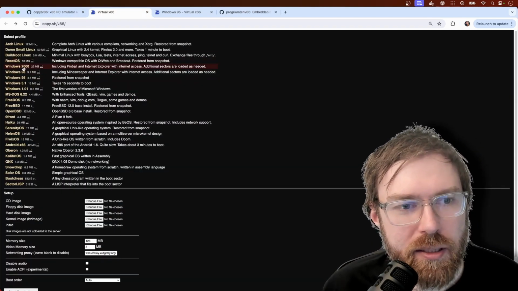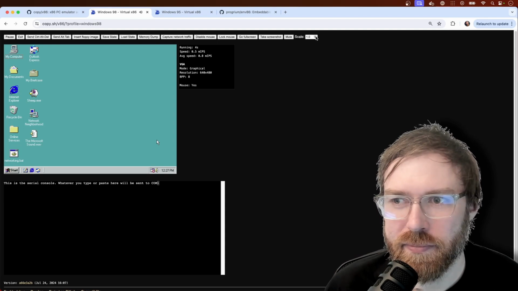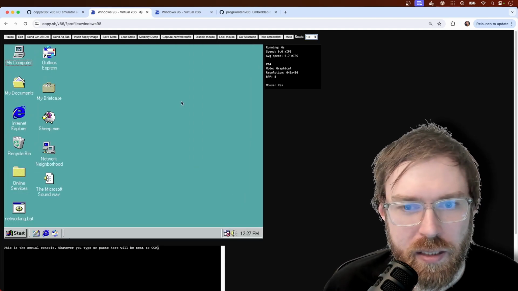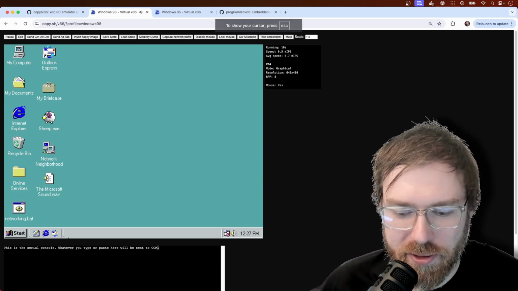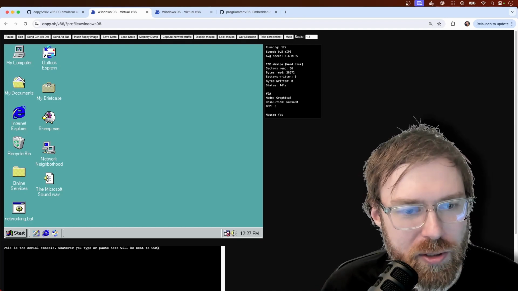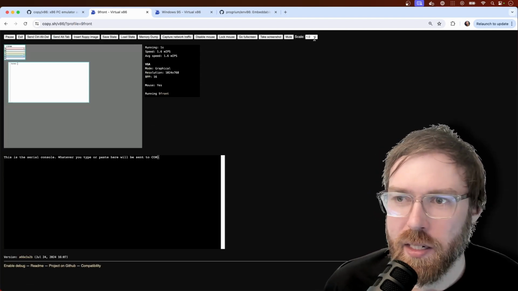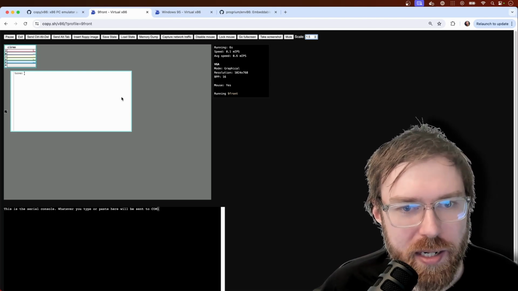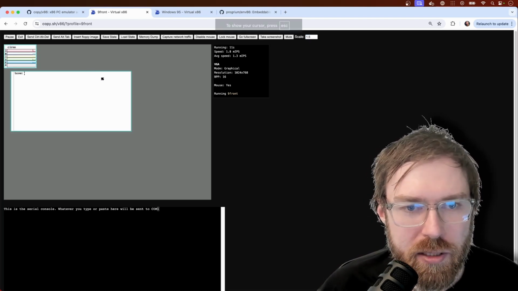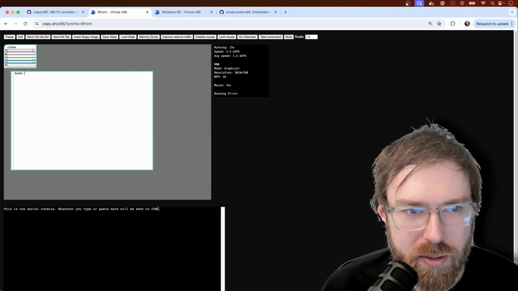So let's take a look at some demos here. Windows 98. Instantly, we're in Windows 98 in your browser. This even works on mobile. We also have Plan 9, or in this case, 9front, because I love Plan 9, and it's kind of a pain to use as an actual operating system, but here we can play with it in the browser, which is really cool.